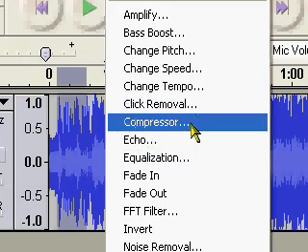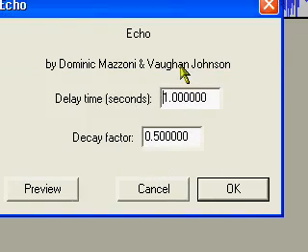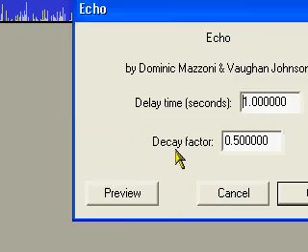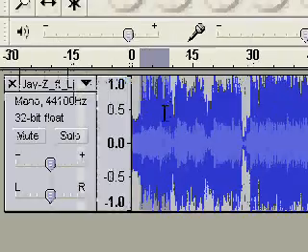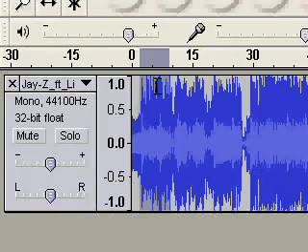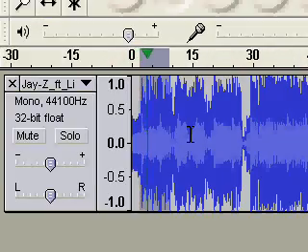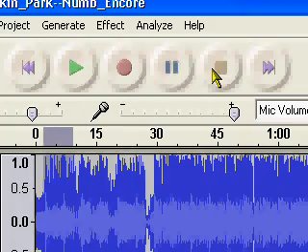So I'll try echo for now. And here you have some options. A box appears, and you can choose the delay time and the decay factor. So I'll just keep it at the defaults. And see, it's this part here that's selected, and that's what's going to be affected while I'm playing my song. So yeah, you can definitely hear the echo on that song.